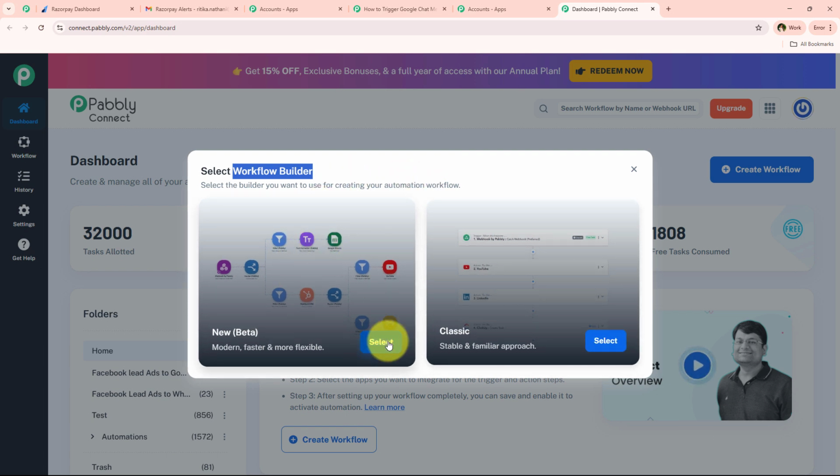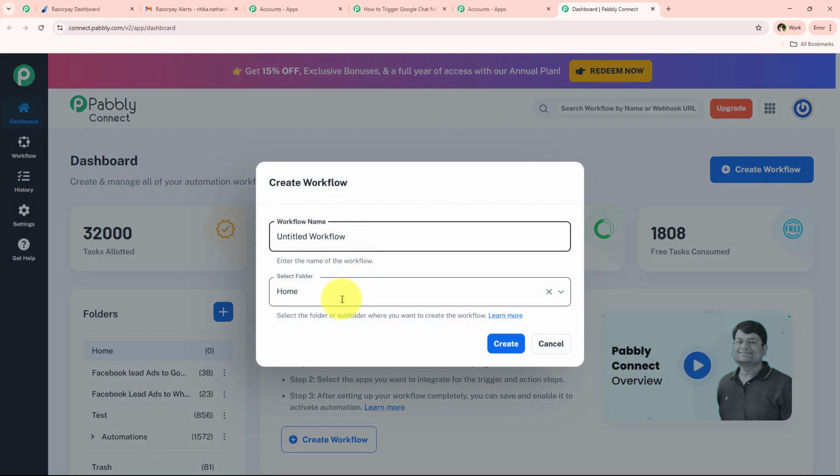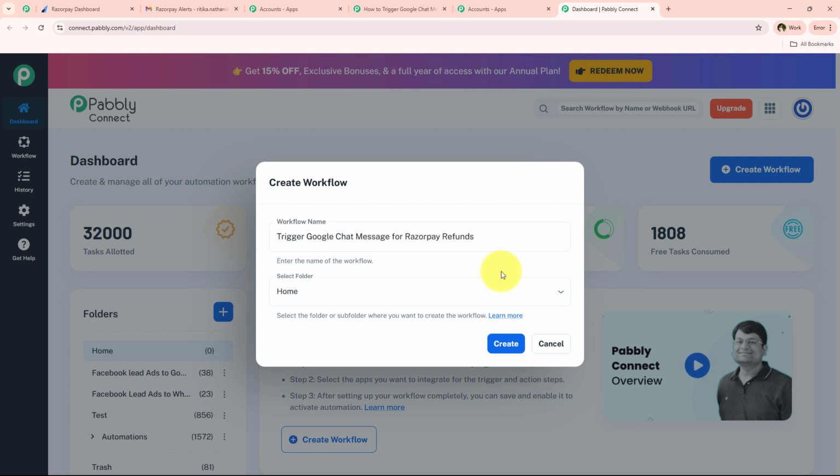I'm just going to use this new one, so I'm just going to select the new one. Now it is asking me for the workflow name, so I'm simply going to enter the name of my workflow, which is Trigger Google Chat message for Razorpay refunds.